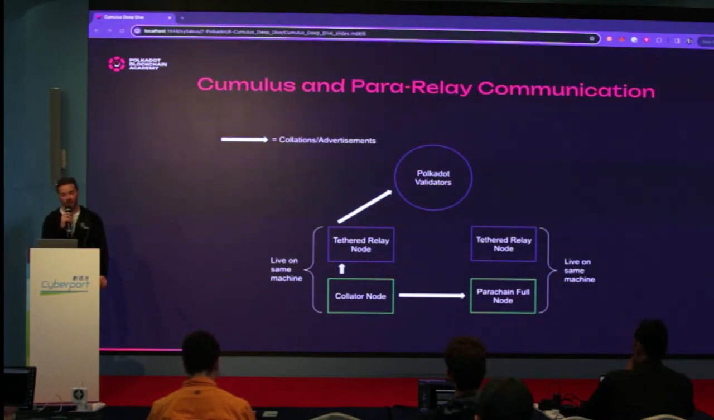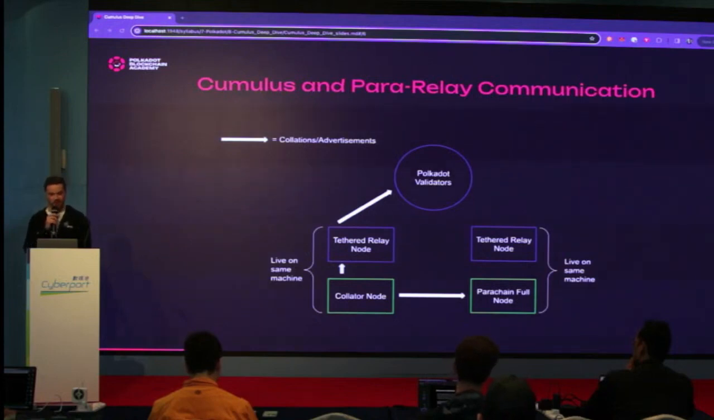And finally, the collator node will advertise blocks that it has freshly made. It will advertise them to other parachain full nodes and other collators. So that's our sideways arrow at the bottom, pointing from one green box to the other.